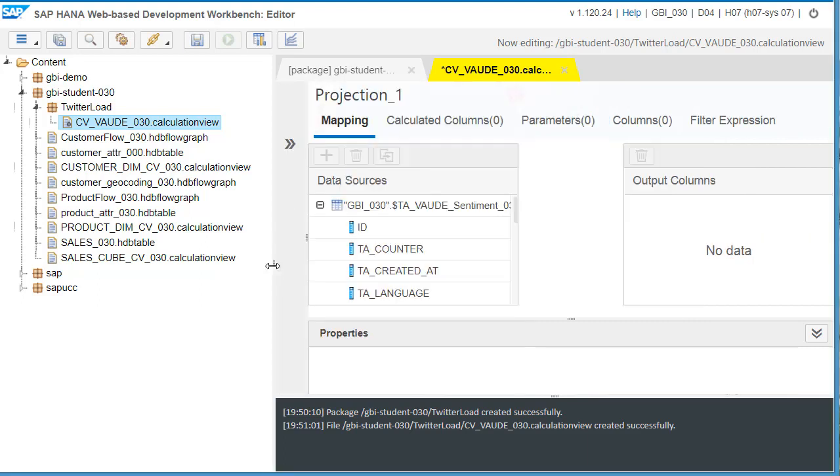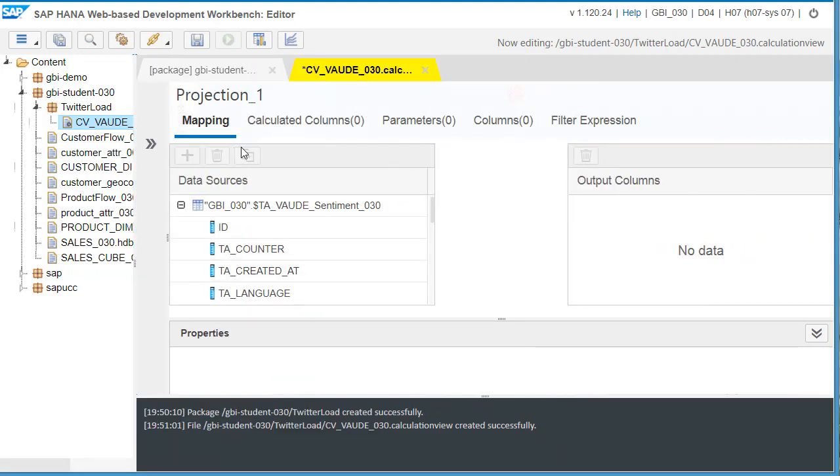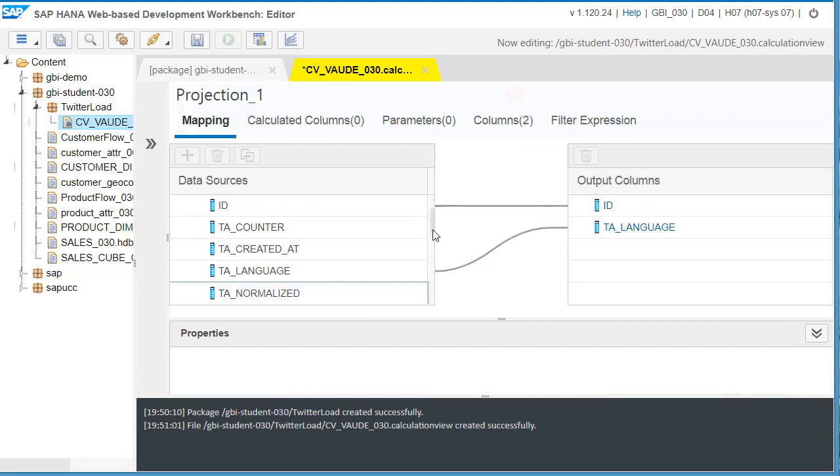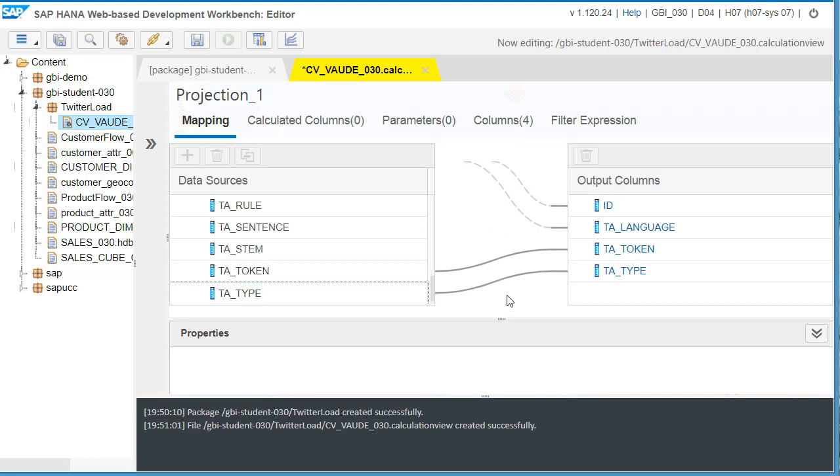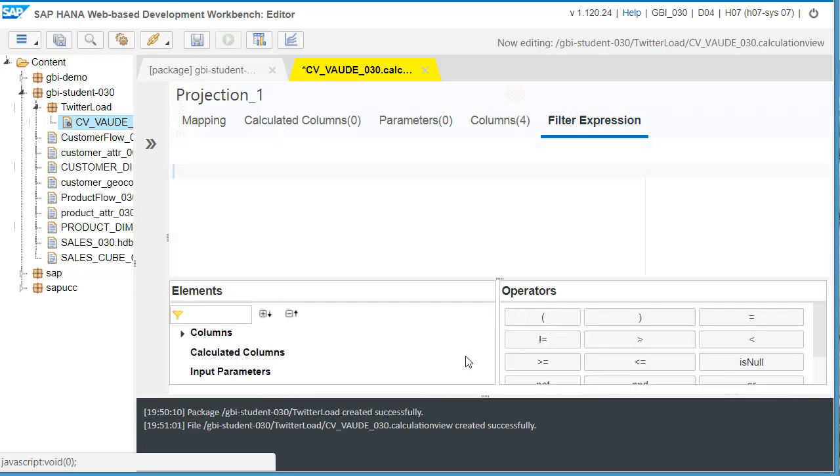Let's close that to have a little bit more space. Let's do the mapping. So what we need in the output columns is the ID. We want to have the language of the token. We want, of course, the token as such, and the token type. That is all we need for our analysis. That is fine. And then we need to add a filter expression. Okay.